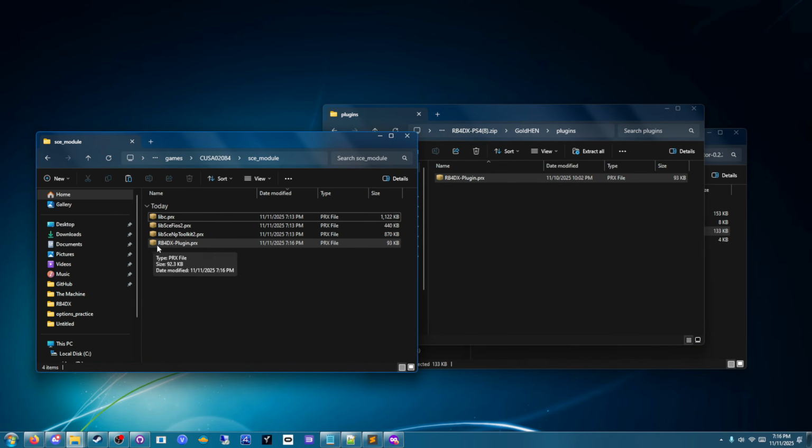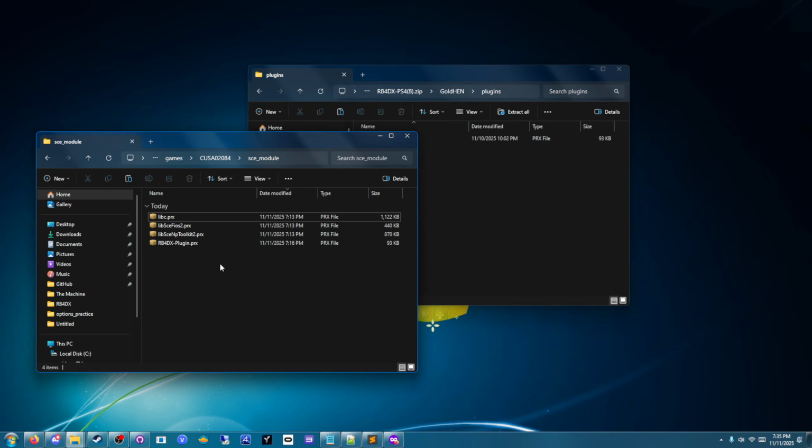If you are on something that isn't Windows, you might have to rename this RB4DX plugin file to ZRB4DX plugin, because it needs to be the last thing that gets loaded by ShadPS4, or it is almost guaranteed to crash. Once you have copied the PRX file, you're going to have to copy some other things.